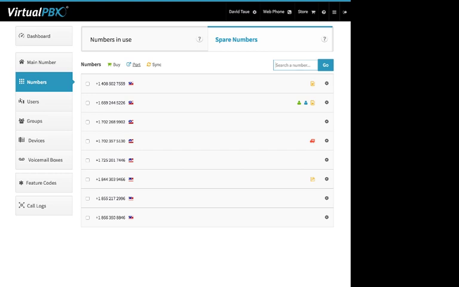Also, under spare numbers, you have this option here to port. So port is an industry term to move a number from one carrier to another. So from AT&T to VirtualPBX. So you can actually start the port process with in-dash. Basically, it comes down to you need to upload an LOA, a letter of agency, and a copy of your bill. That gets submitted to our porting department, and they begin the porting process. Or you can just simply email those two documents to porting@virtualpbx.com, and again, they'll process the porting process.